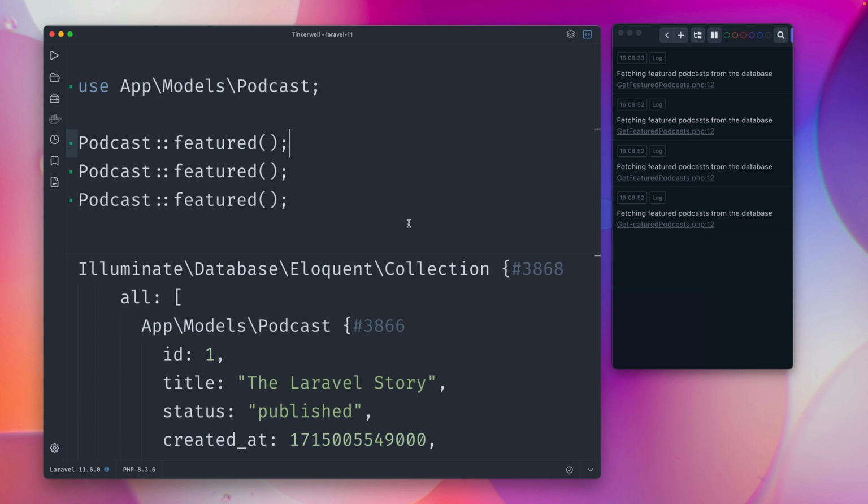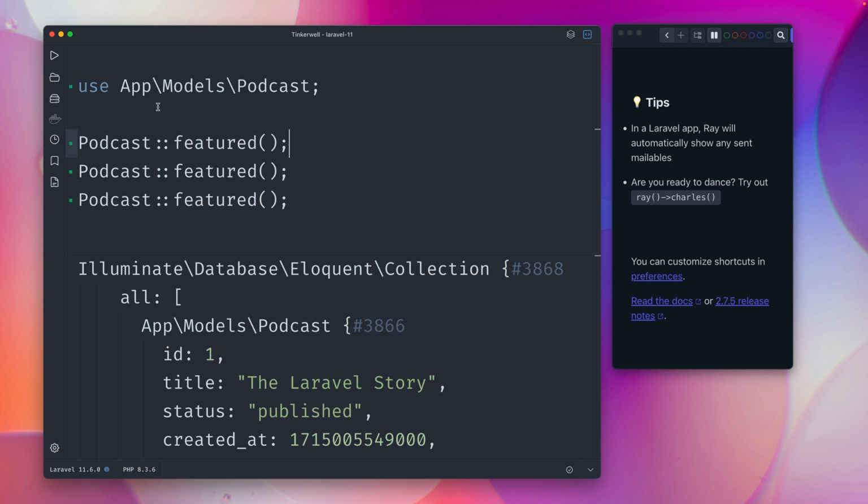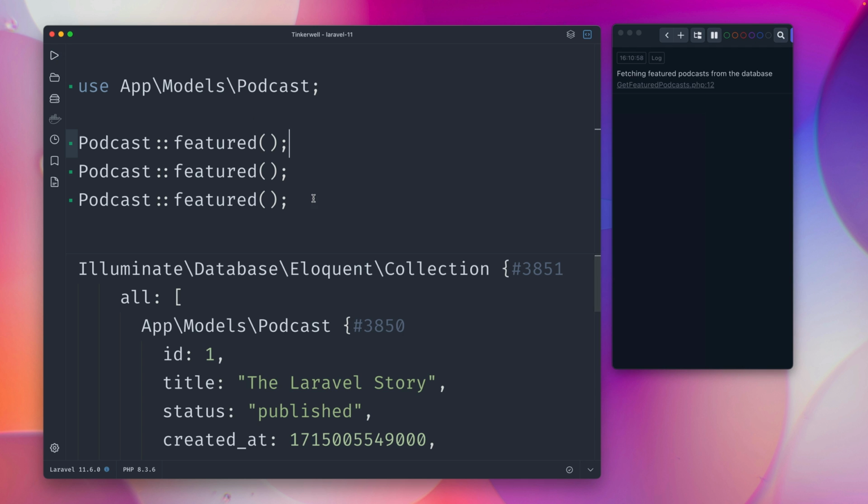So back here at our example, let's clear out Ray. We're going to run this now three times again, and you can see on the right, we only get this message here once. So this means only one time we had to call the database. For those two other calls, we just got the results from the cache.